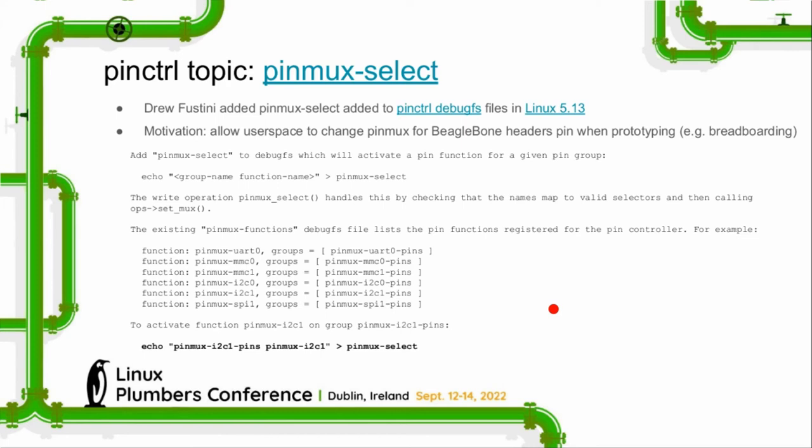Does this work well for you, for your use case, Drew? It does. We have some other issues we need to sort out to move over to this, but for the purposes of changing the pin muxing, this does solve the issue we had with that bone pinmux helper driver. Well, that's great. At least it's solving some problem.